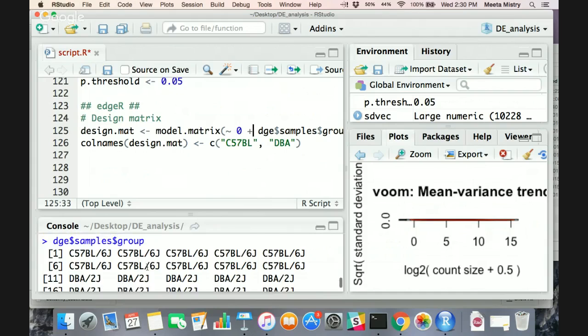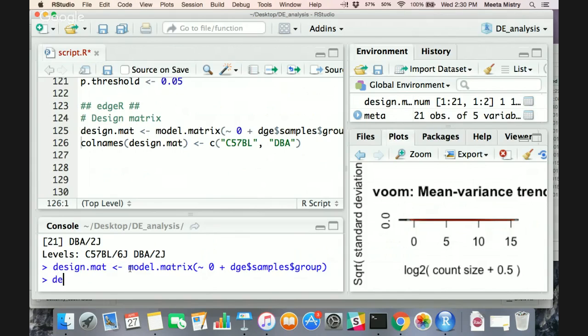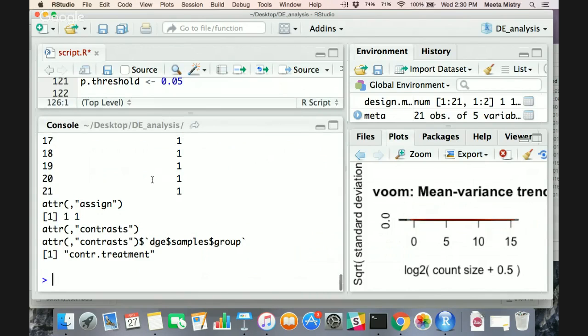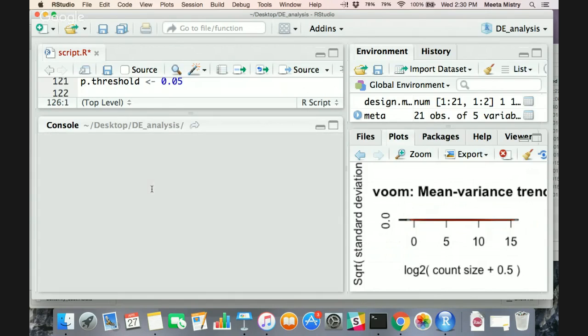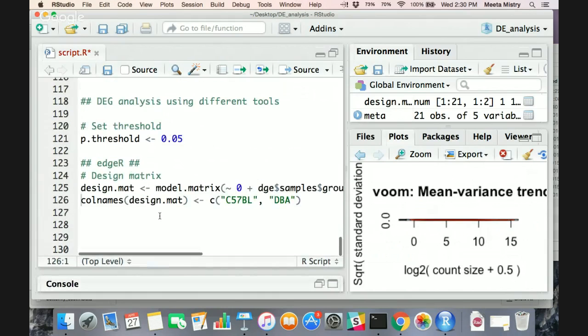So we're specifying that in our model, and that's going to create this design matrix, which we've seen a few times now, which is just a binary matrix indicating which samples belong to which class. The second line is adding column names, so it's easier to refer to the different columns.